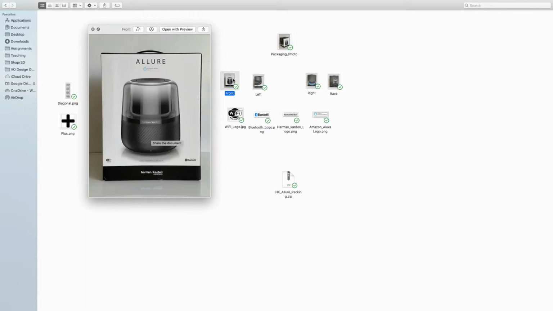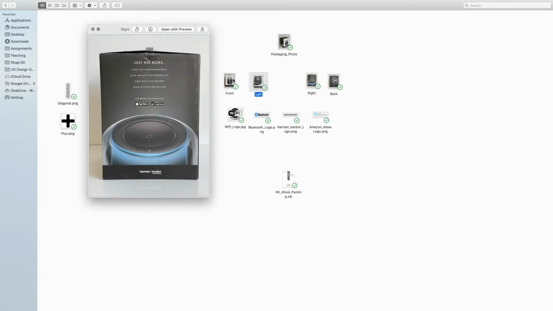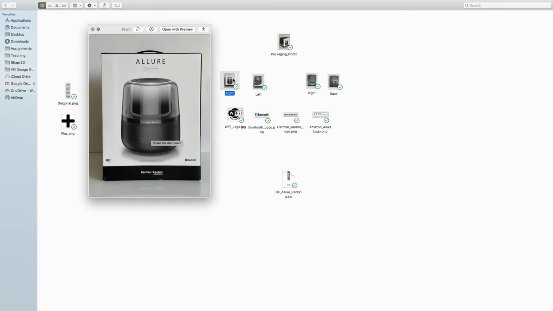I also made a photo of the front, the left, right, and back, just so you can kind of see how they did it. And this is also for layouting purpose. So there you see there's a logo, the Amazon Alexa, the photo, lower left corner Wi-Fi, lower right corner Bluetooth, at the bottom Harman Kardon. Now, how do we do all that stuff now?